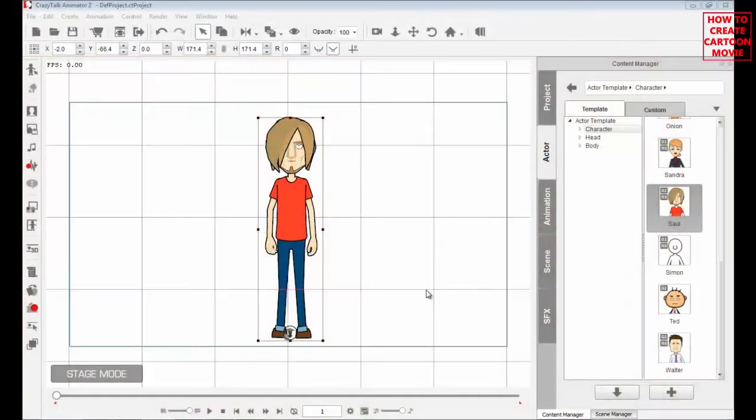And hello everyone, welcome to this video tutorial on Crazy Talk Animator 2 on how to use the Body Puppeteering panel. So the first thing we need to do is select our character.